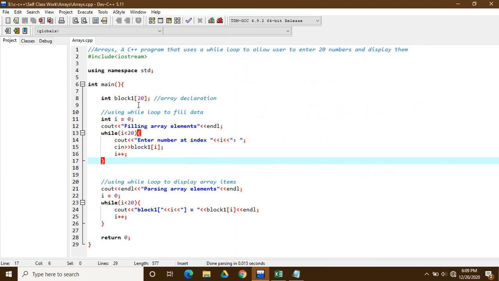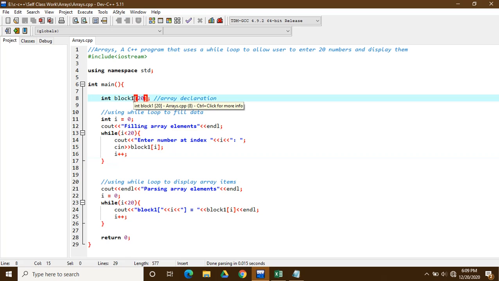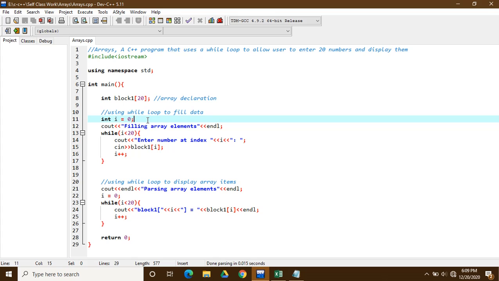So the first thing, I'm going to create a block 1, and in this particular code, block 1 is going to have 20 rooms, and in these 20 rooms I can assign any number of people I want. So I'm going to create this variable int i, which is just going to be my index. I'm going to use it for indexing purposes. The cout statement is just to make the program look neat and tidy, but it's not very necessary.